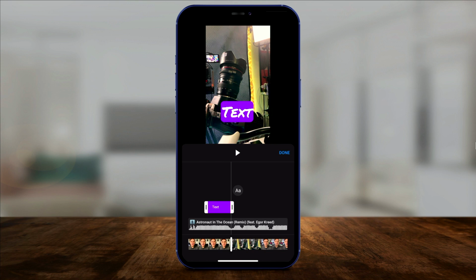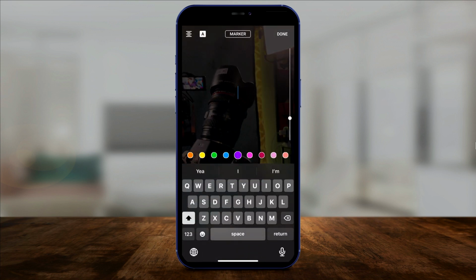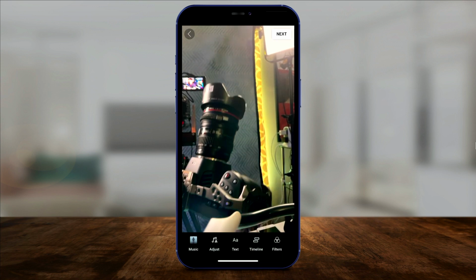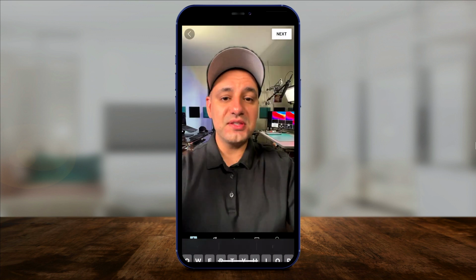And on this page, you could press the AA here and then add another text. So maybe another text appears a little bit later. So you could go ahead and choose it on that page.